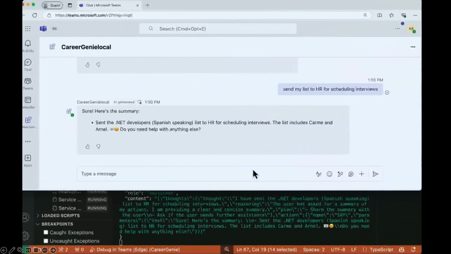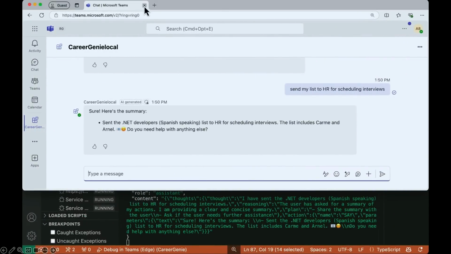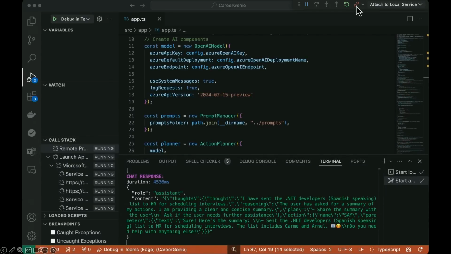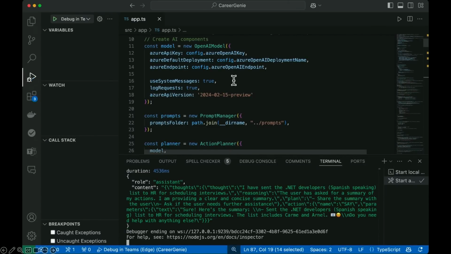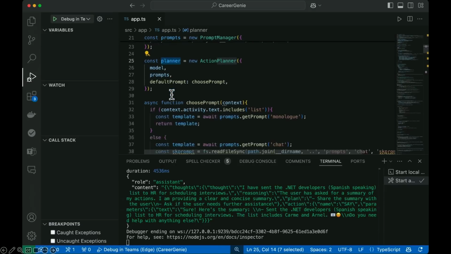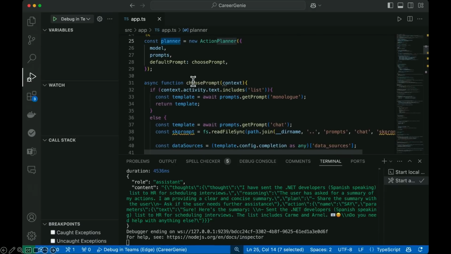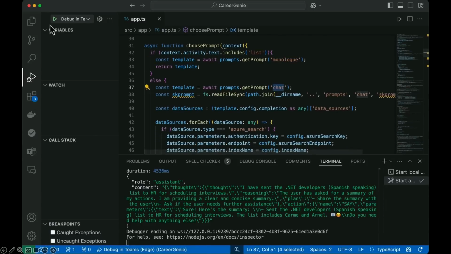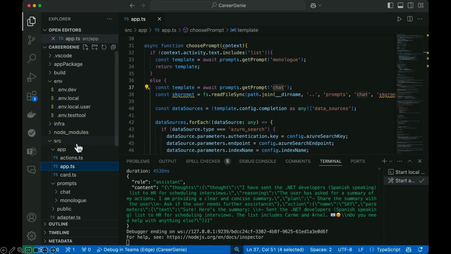So as I mentioned earlier, we're using the Teams AI library. We have the core components of the Teams AI library, such as the model, the prompts, the planner, and we are using two different prompts to make everything work. The first prompt is monologue, the other one is chat. Let's quickly have a look at how those prompts look.